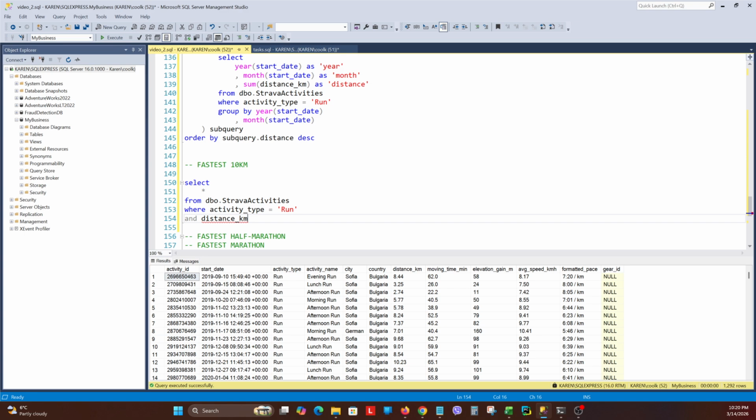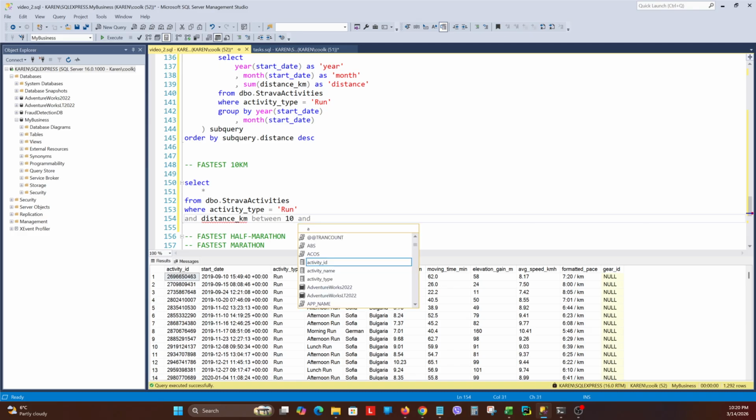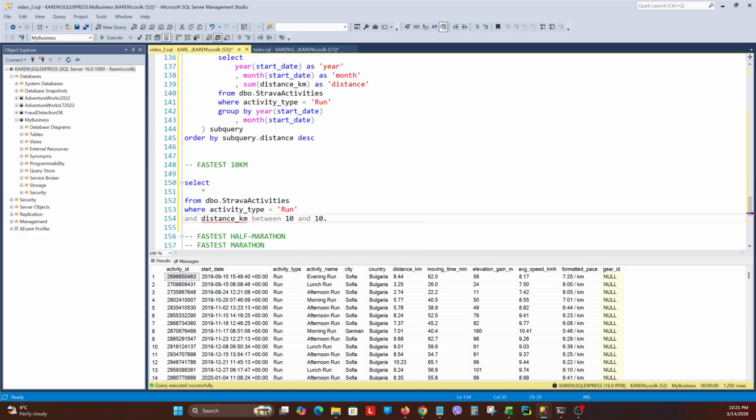And obviously in a race, you will never run exactly 10 kilometers. So therefore, I'm gonna write here distance between, let's say, 10 and let's say 10.5. So this will only filter the runs between 10 and 10.5 kilometers. And to get which is my fastest one, I once again can use a window function. And I think I can use this formatted pace. And I'm gonna sort in ascending order.